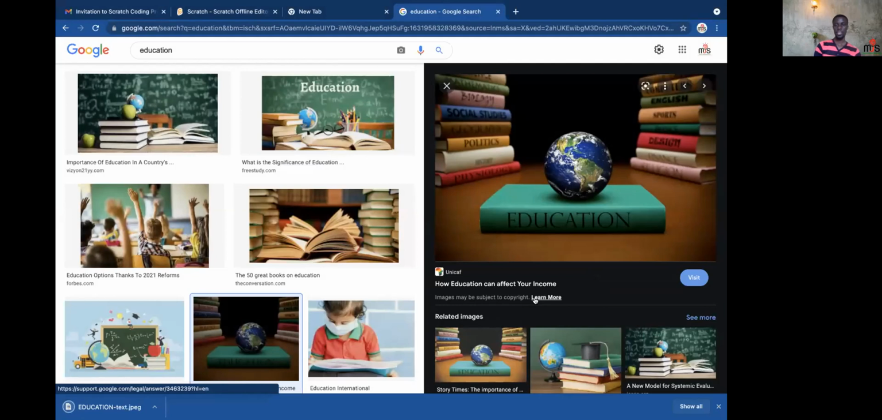So after saving my picture, let me now share my Scratch to show you how I upload it to Scratch.